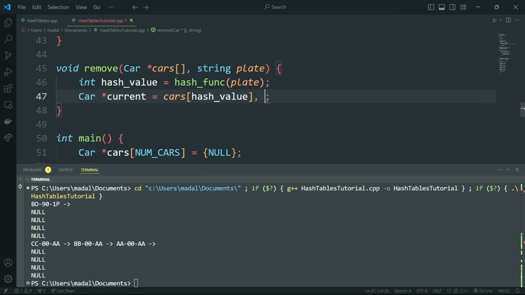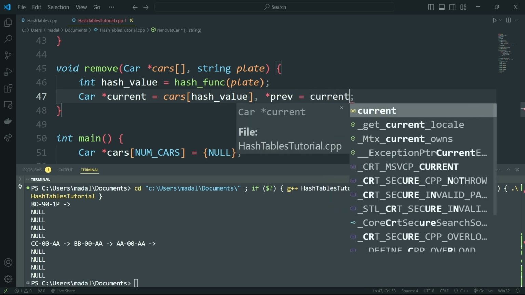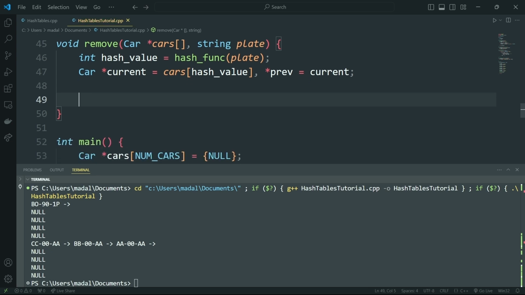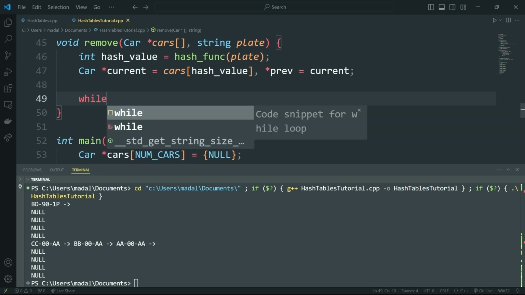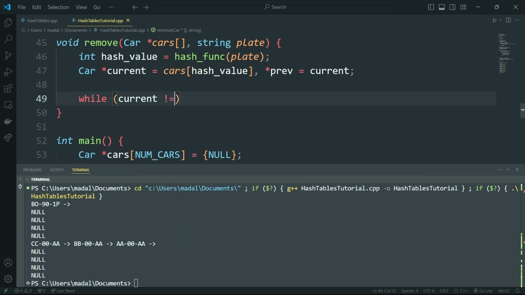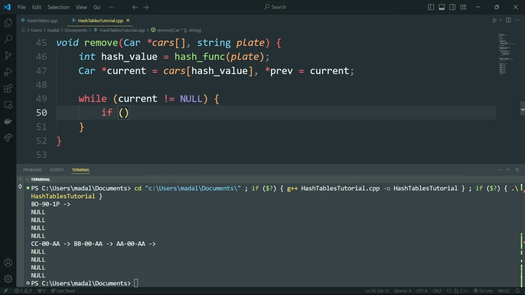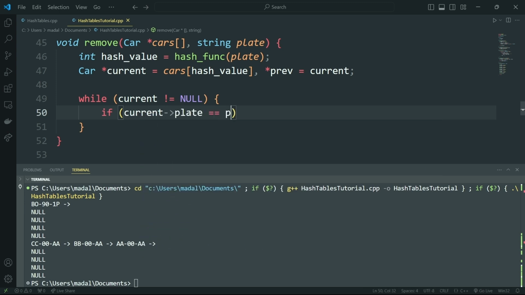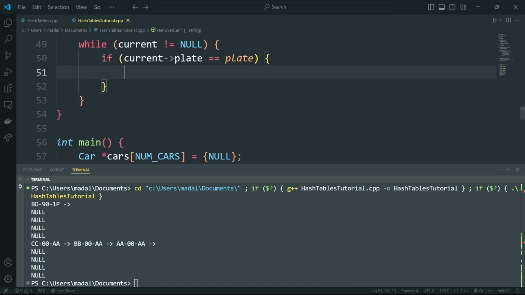And this is going to be a linked list. And also I need a prev because we're going to remove, and we're just going to set this equal to current in the beginning. So now we need to iterate through our linked list. I'm going to say while current is different than null, and then we need to check if we found the car that we want. If current plate is equal to the plate that we pass in, and in here we're going to have a couple of cases.